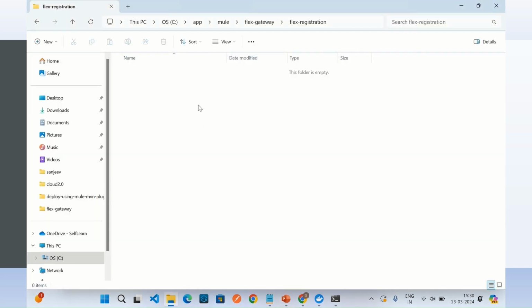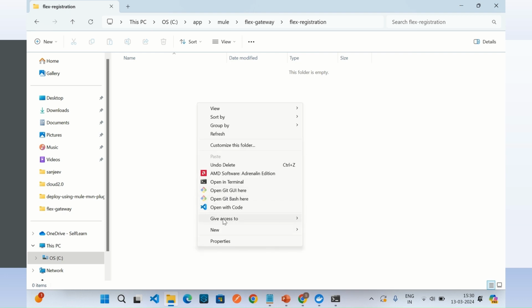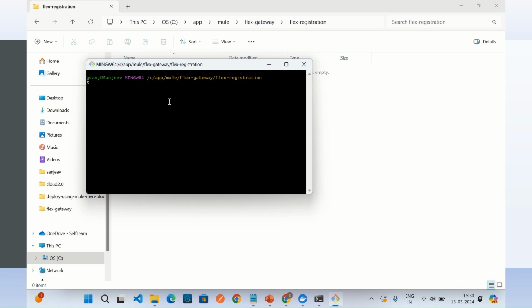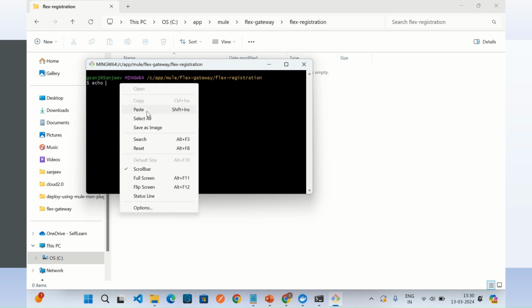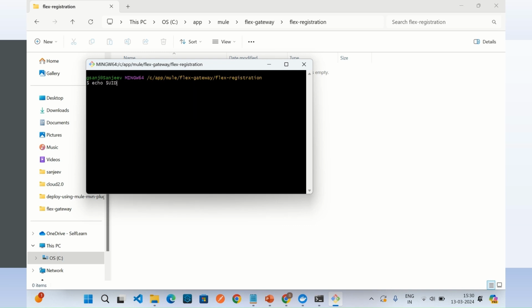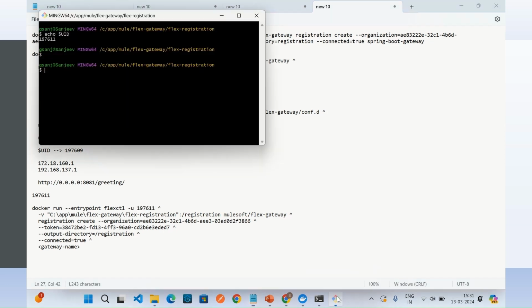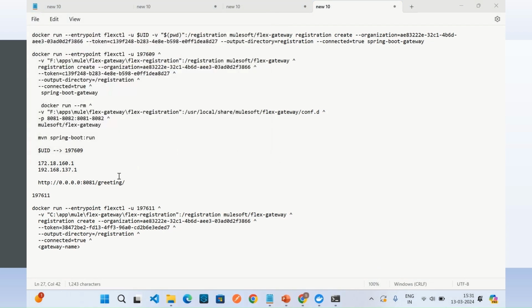So for that, I will right click here, more options, and go to the Git Bash and here I will echo $UID. So this is my UID. I will copy this. Let me copy the UID. Let me replace this. I will close this window.